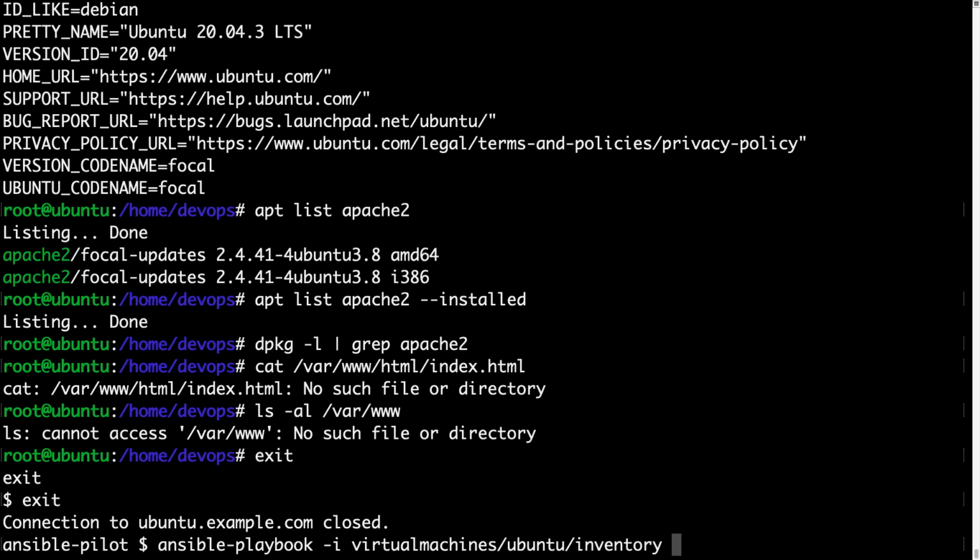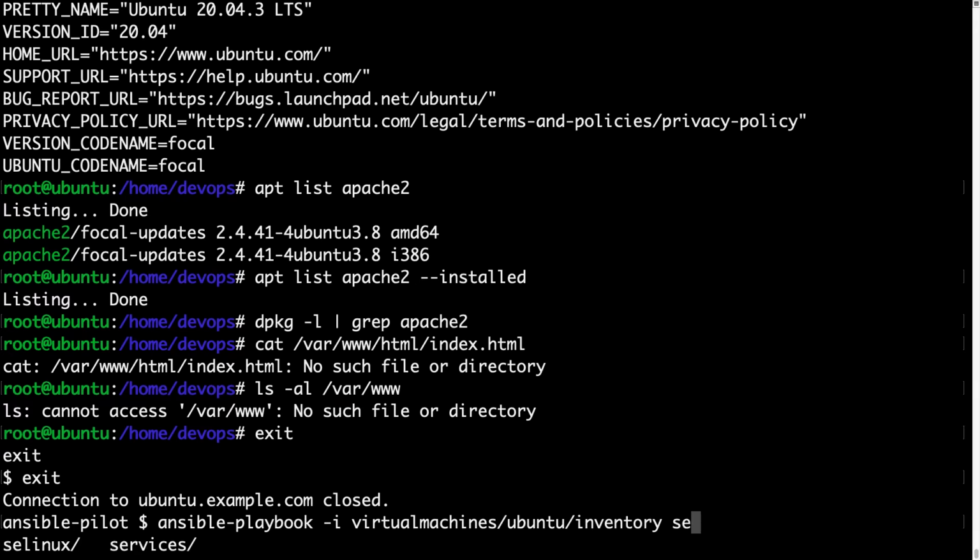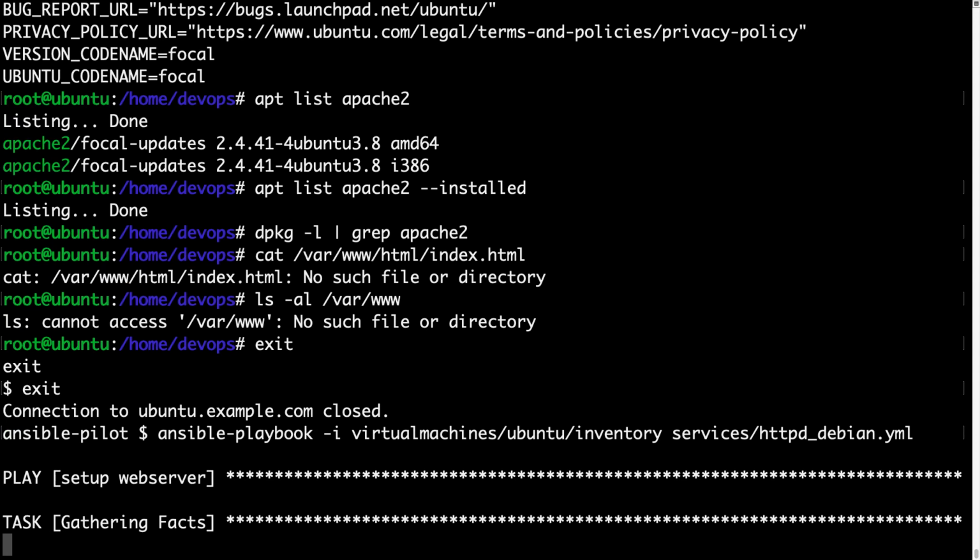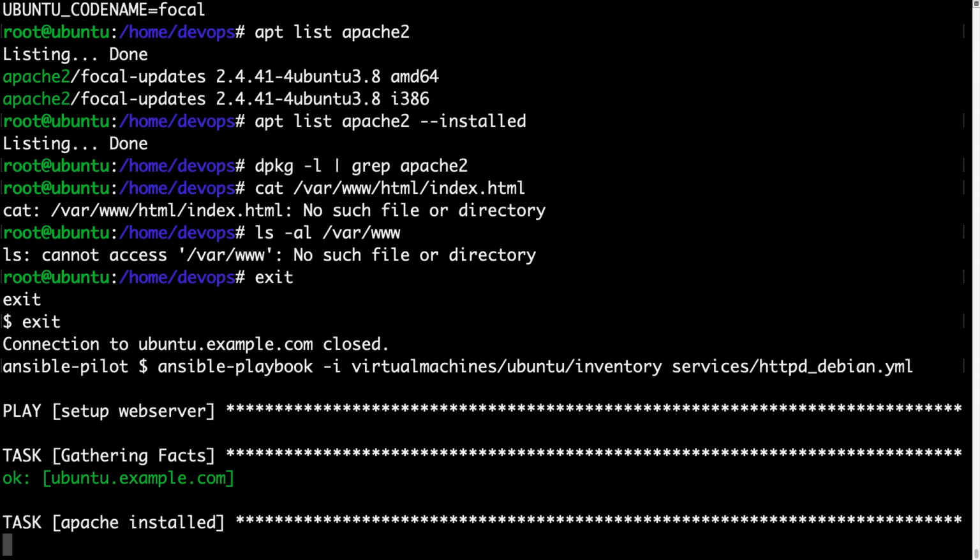Here we go. And what else? Oh, the Ansible playbook, of course, under services and HTTPD, is for Debian, for Debian-like machines. The execution time depends on the performance of your target machine, so it is impacted by the resources, especially the networking.